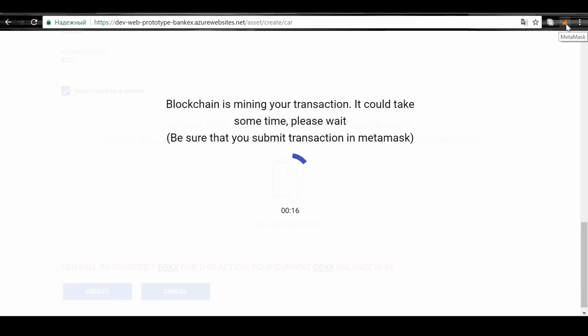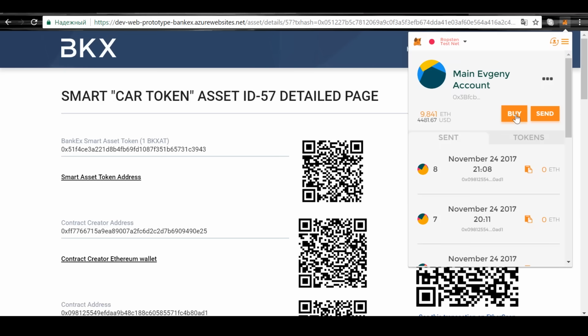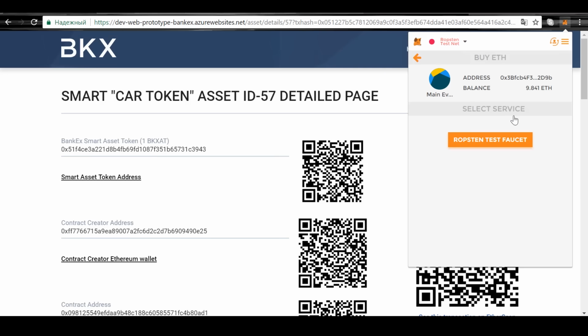We see the Create button, and we click, and the mining starts. This might take a minute or two. And then we will have a record of this transaction on the blockchain. Now we need to add to our Ether balance. In the Ropsten Test network, our balance is 0 Ether, and we will need to press the Buy Ether button to replenish the balance.